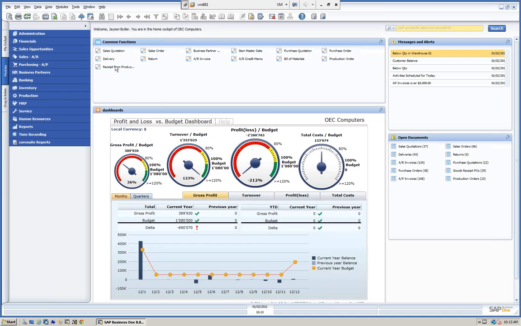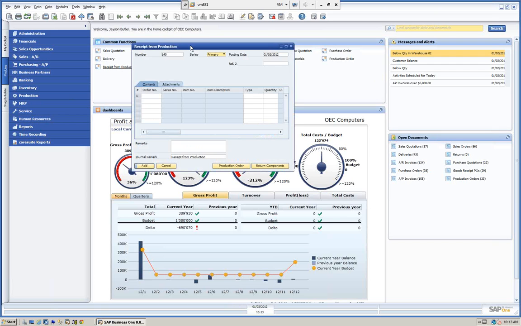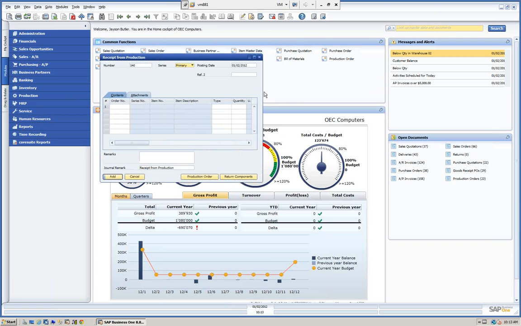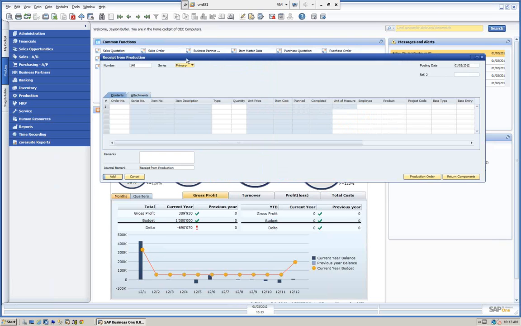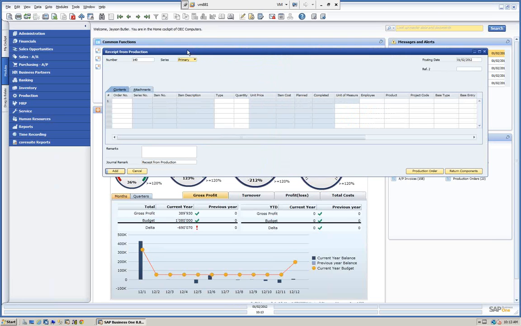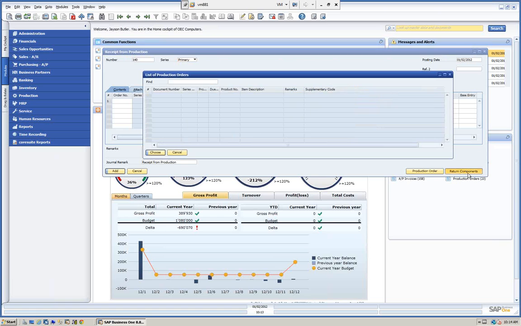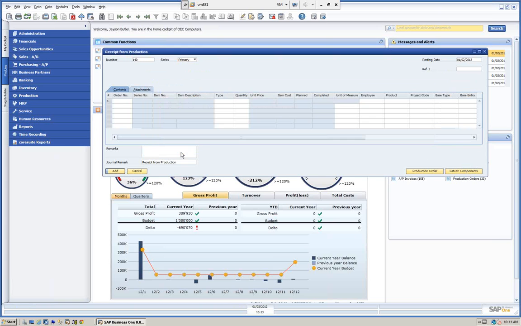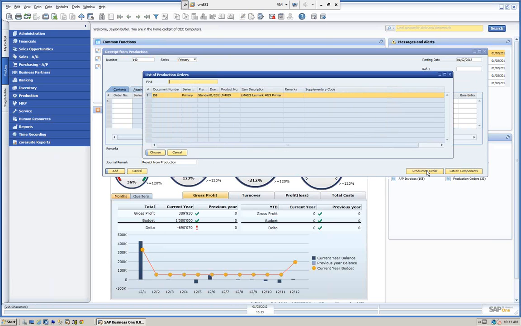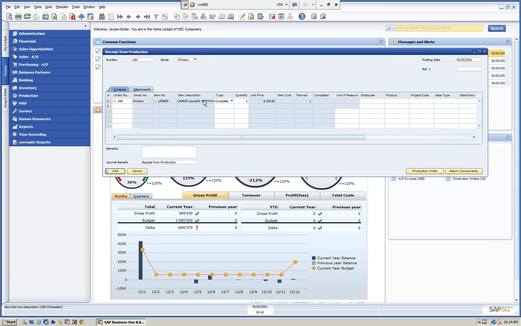We did our production order, so let's do a receipt of production. Let's click on here and open up our receipt of production. Again, very simple. We can see here we have a posting date. We can look at production orders. We can also look at return components. We don't have any of those, but we can click on production orders, and we see the production order that we set up, so we're going to choose it. And there's our production order.